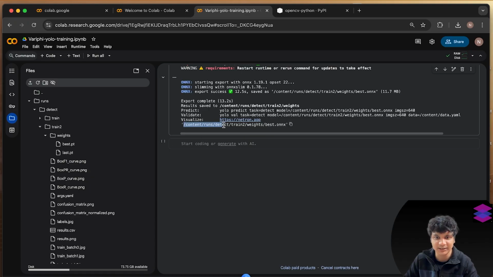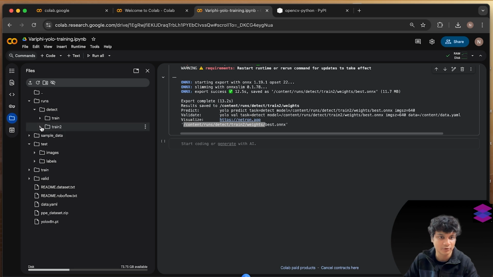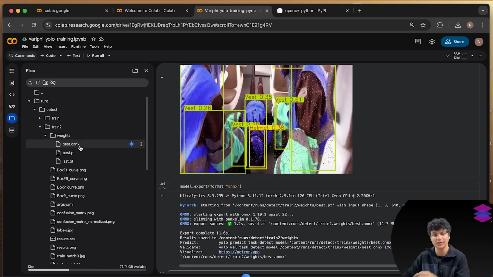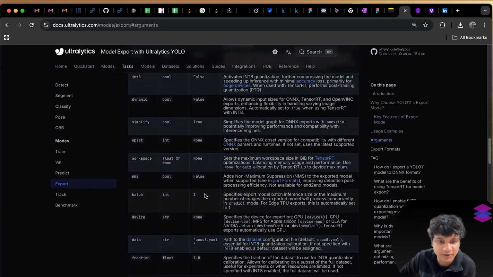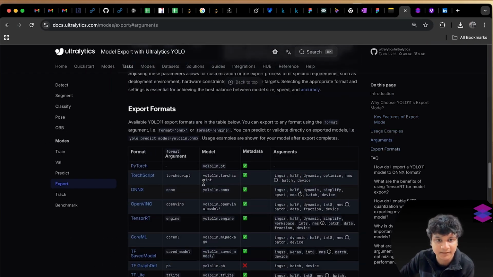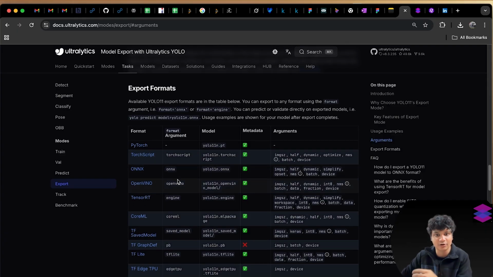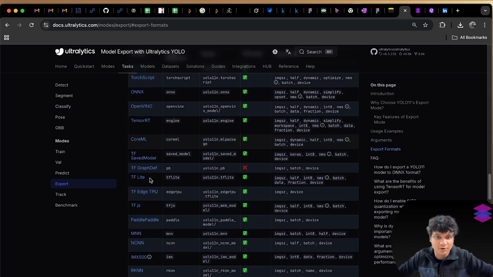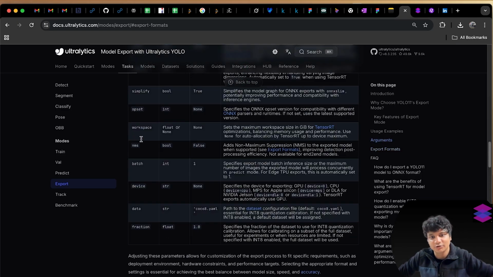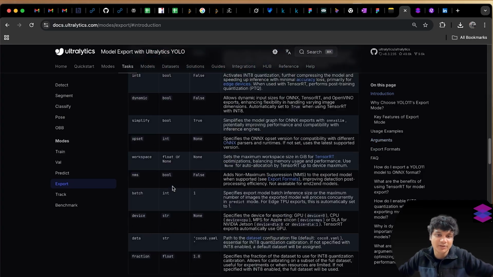Okay, so my model is basically exported in train2, and then weights. If I go to weights, there is the best.onnx file. So this is also one of those exports, in a way you can export the model in different extensions. Let me see the other extensions that I have. Okay, these are the export formats. As you can see, if you wanted to export it in the format of PyTorch, you can export it, ONNX, OpenVINO, TensorRT, CoreML. So these are different exports you can try based on your use cases.